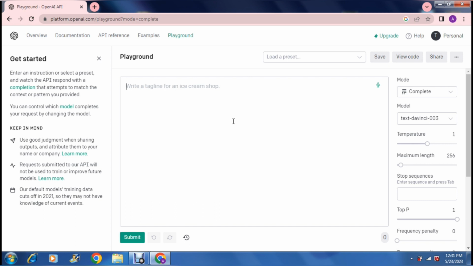You can say, write a tagline for an ice cream shop, and that is basically what they are going to do. So I'm going to say, write a slogan for my photography business, and then we do the name like this: in essence photography.